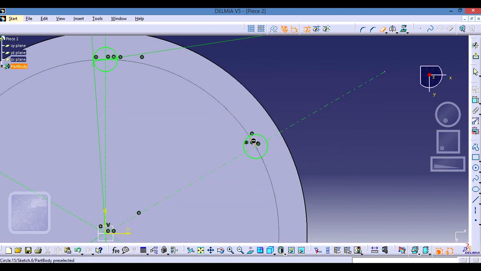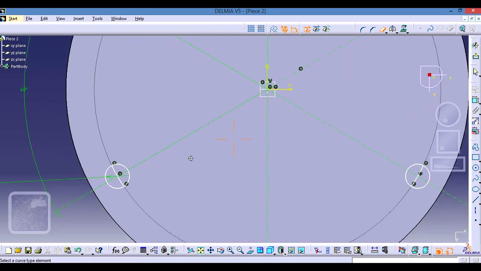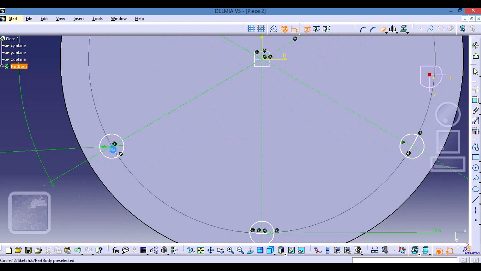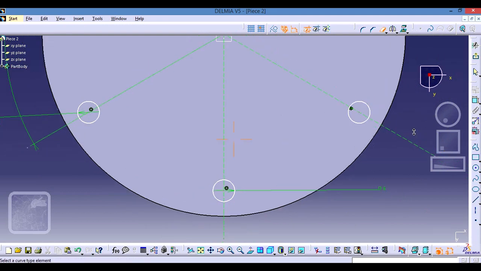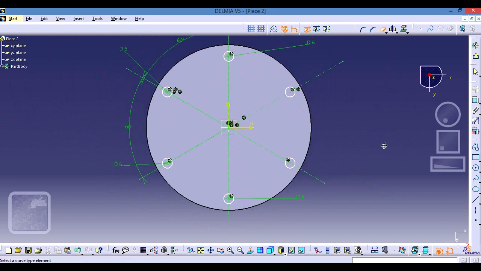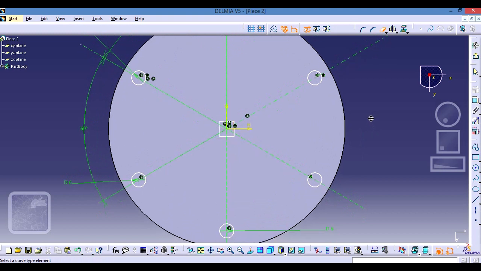I will erase this, and this, this, and this. And in each circle, I need to check and erase all these lines. I need to erase this, and erase this. It seems we have erased all the unnecessary lines, so we can make the holes in the physical piece.